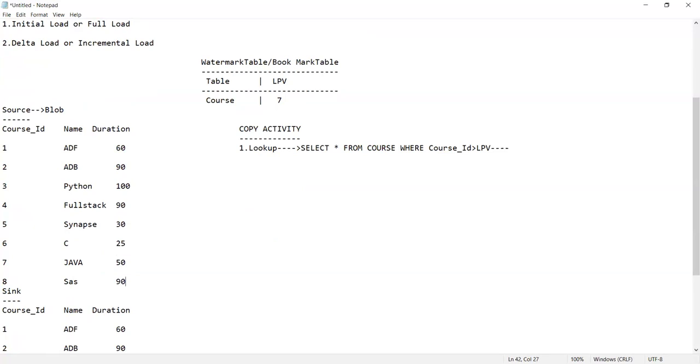Now this is updated. What is the current value you have? 8. If you use this, what value does it return? 8. So after getting this 8, it should be updated into the watermark table. For that, again, you have to write a stored procedure. This is called incremental loading.